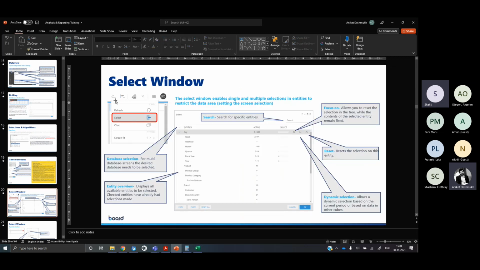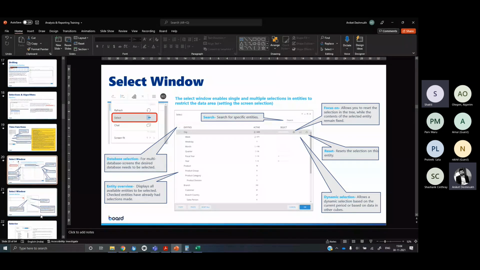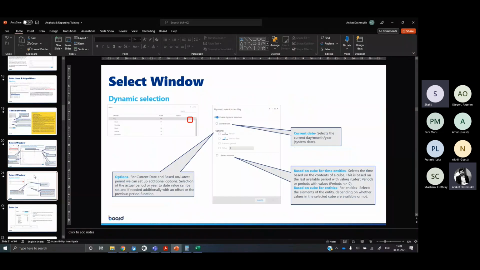Then we talked about select window, where I showed you the selection, how you can focus on a certain selection, how you can do a dynamic selection, and how you can reset the selections. Other things are self-explanatory. Okay. We talked about dynamic selection, how the current date works. We can also use a select based on, so we can do some selection based on the non-zero values in that queue.